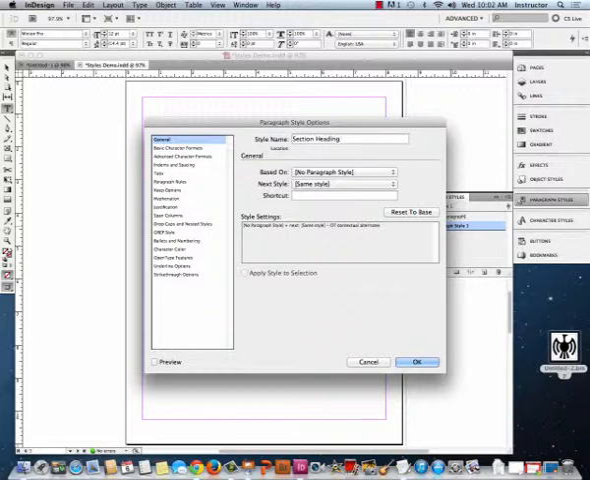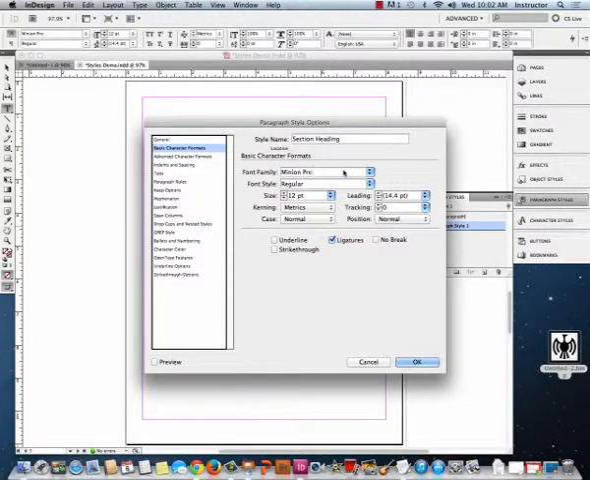And when you're doing your table of contents, this is the part that's going to be pulled into your table of contents. It will appear at the very top of the page, so it's going to be in a large typeface, in a large type size. And then when we go to basic character formats, it gives us several different fonts and sizes.